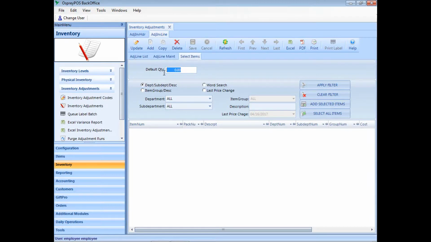That's not a requirement to do that, but it's meant as a way to save time if you've got multiple items with the same quantity. In my case, I'm going to fill this in for 3.